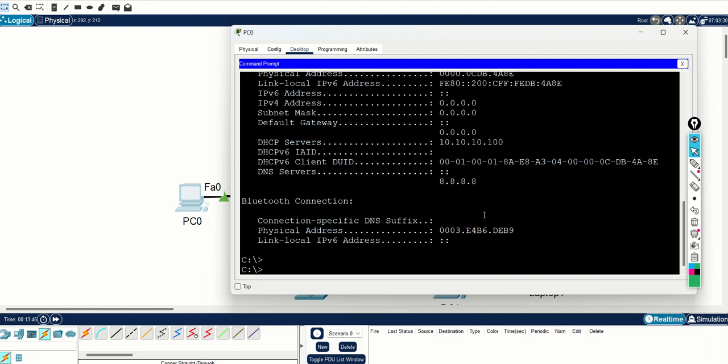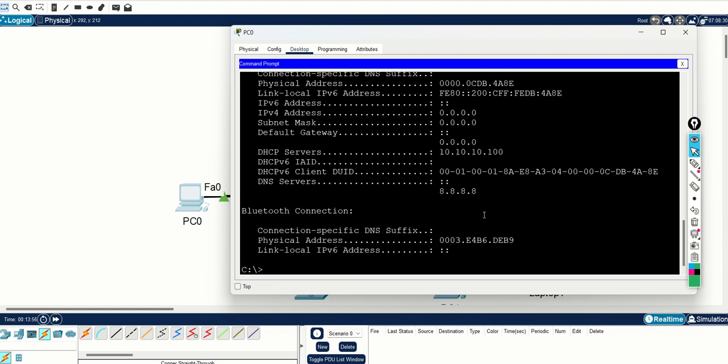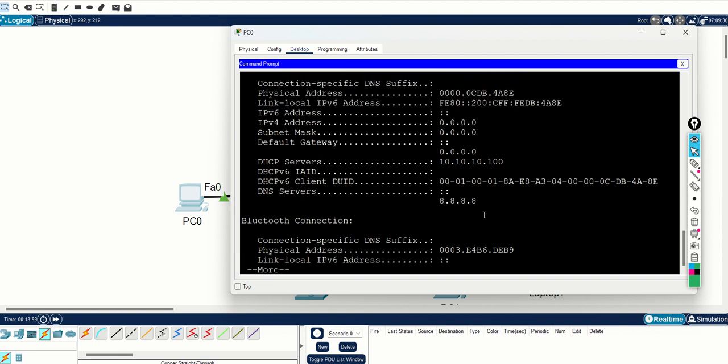As soon as you release the IP address, your machine will not send a DHCP broadcast. It will not send it, right? Still, see guys, you do not have the IP address. So whenever you execute the ipconfig /release command, your endpoint will release the IP address.